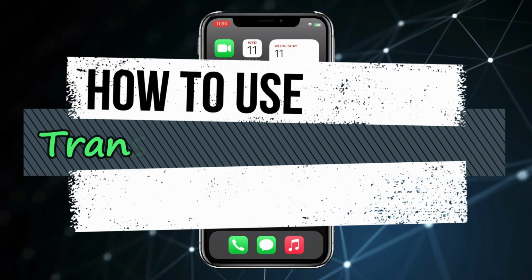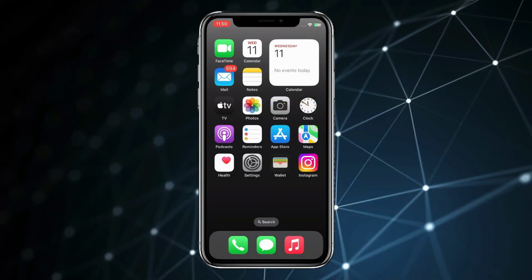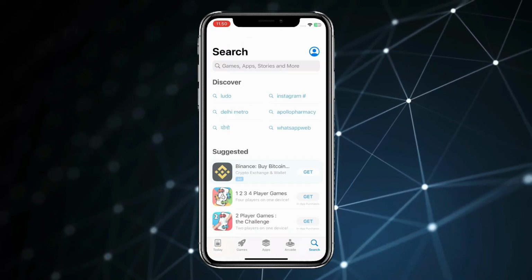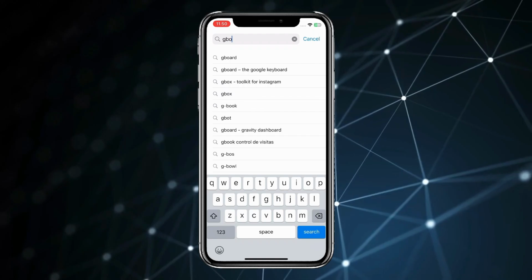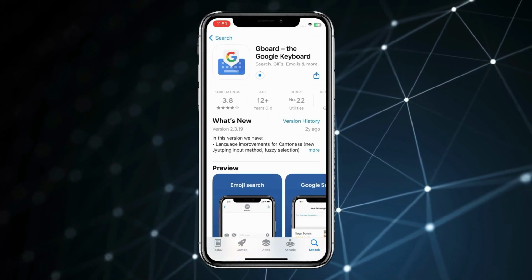Today in this video I show you how to use Google Translate on WhatsApp chatting on iPhone. If you want to use Google Translate on WhatsApp in iPhone, then open App Store. Now search Gboard and open this app. Now you have to install this app in your iPhone.